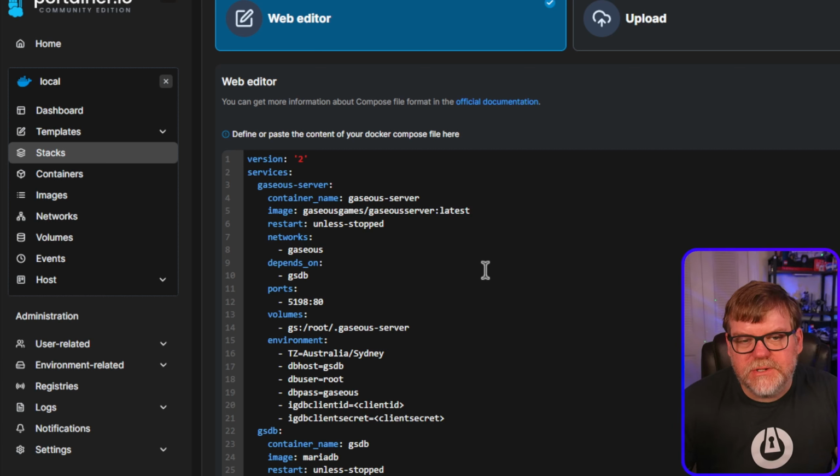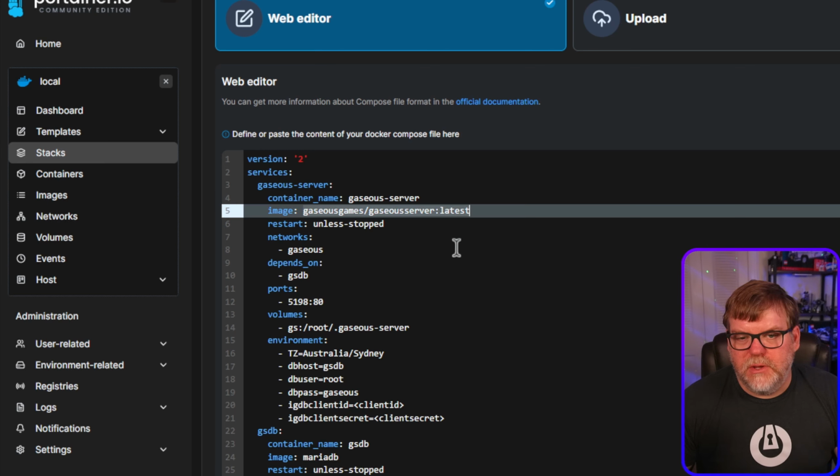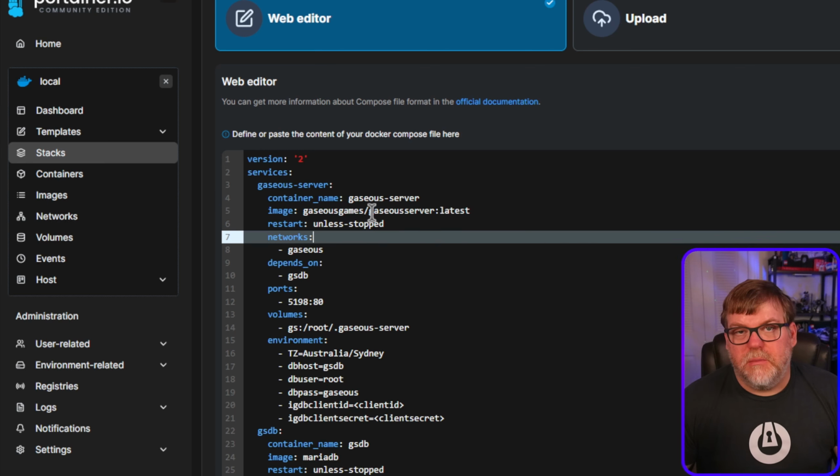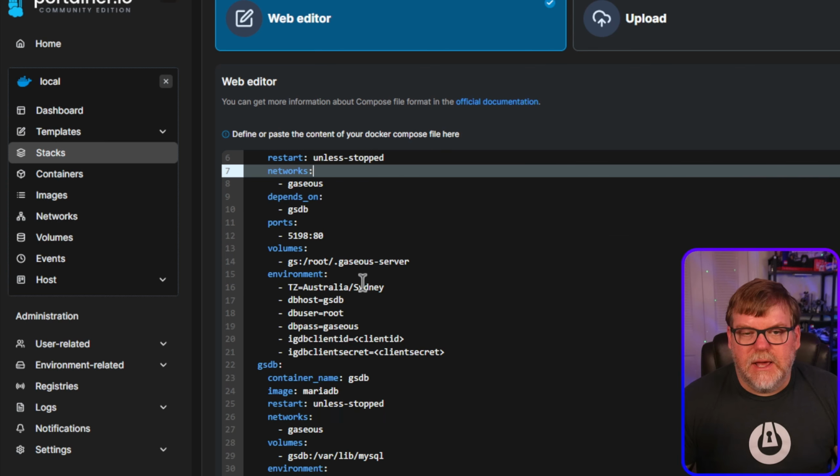All right, so first up, we have our container name, which is going to be gaseous-server. The image that we're going to be using is here. Our restart policy is unless-stopped, which means if our server reboots, our containers will fire up automatically unless they were stopped before. Then we have our network, which is going to be called gaseous. The depends_on basically means that this container depends on the database running. If the database isn't running, then this one is not going to either.